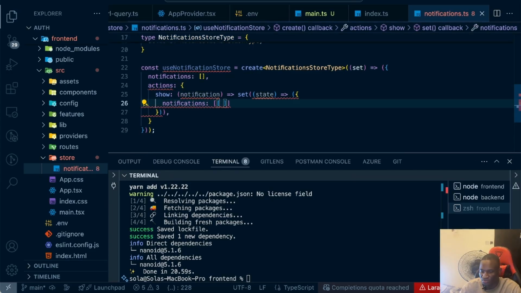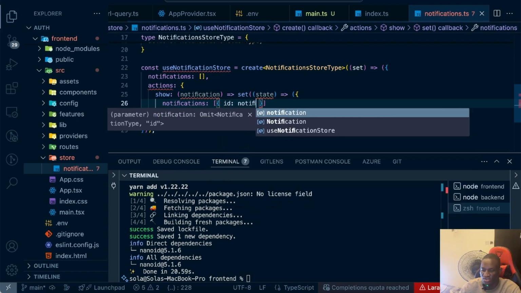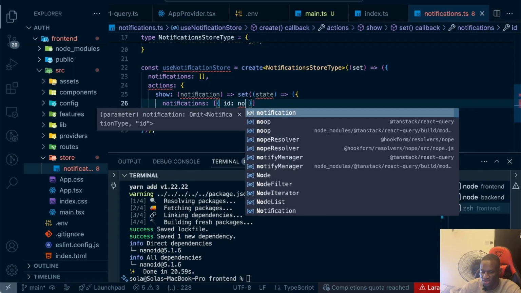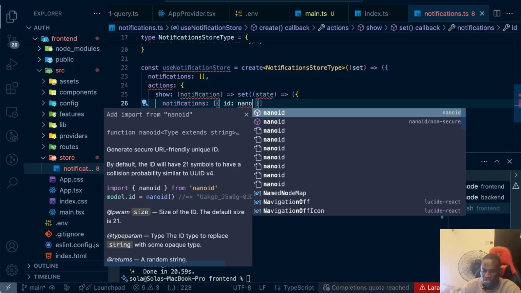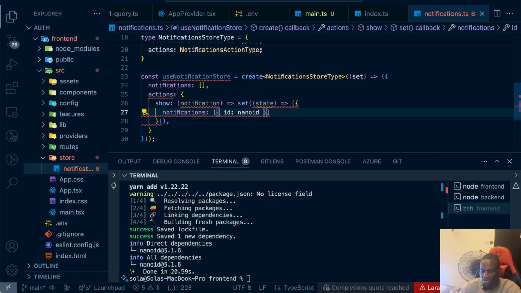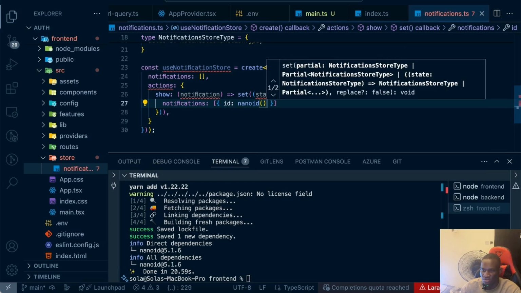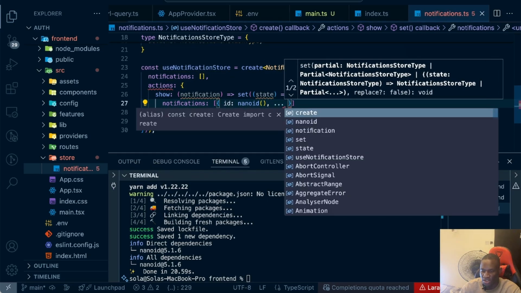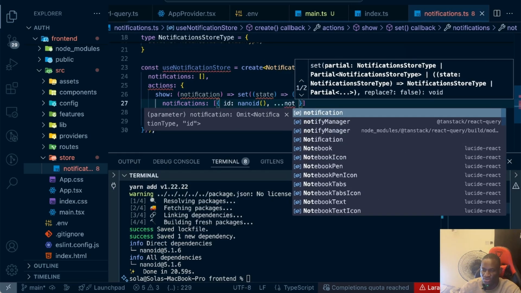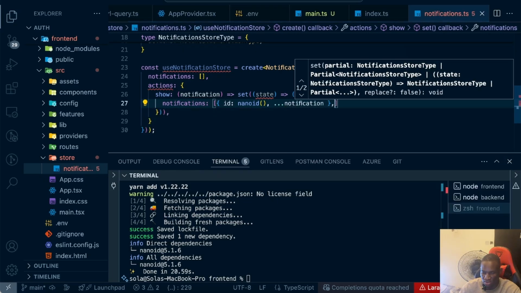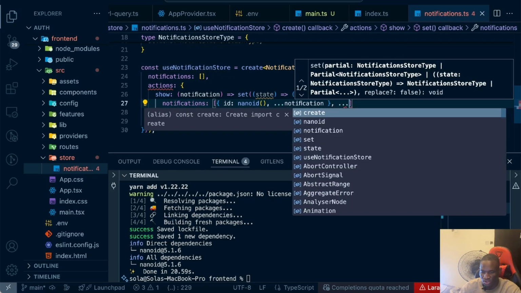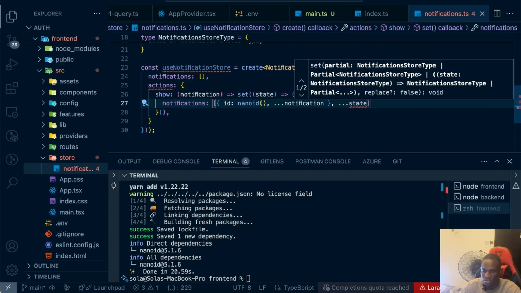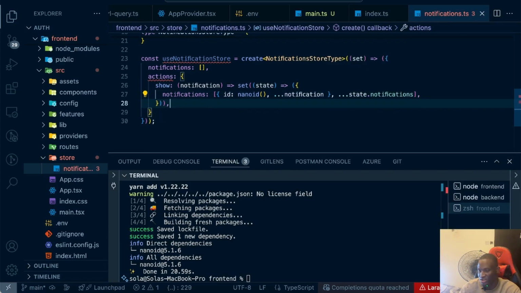We do id is equal to, we generate a new id for the notification. So that's why we needed this application the other time. It generates an id for us. And we spread out the previous notifications, we just spread out the state dot notifications, and basically this is all we need to do.